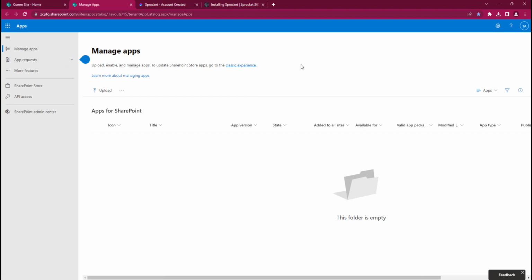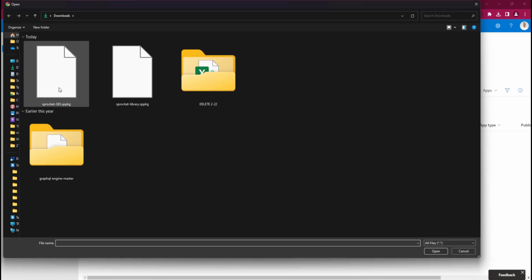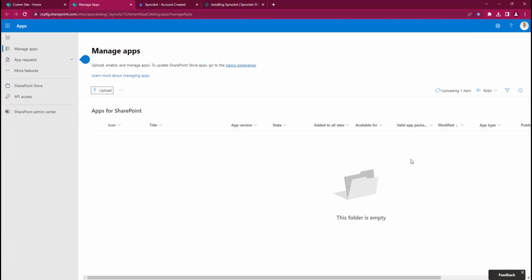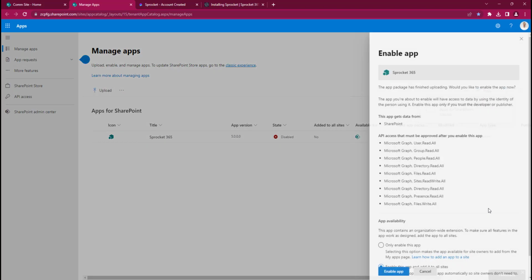So bring up the App Catalog, and this is where we want to drag and drop our package files that we downloaded from the Sprocket Management app. So I want to upload, and I'll upload the Sprocket 365 one first. Doesn't matter which one you upload first. You do need to upload them individually and not at the same time. So we'll do that first one. This one's about 7 megs, so it might take 20 seconds or so to upload.